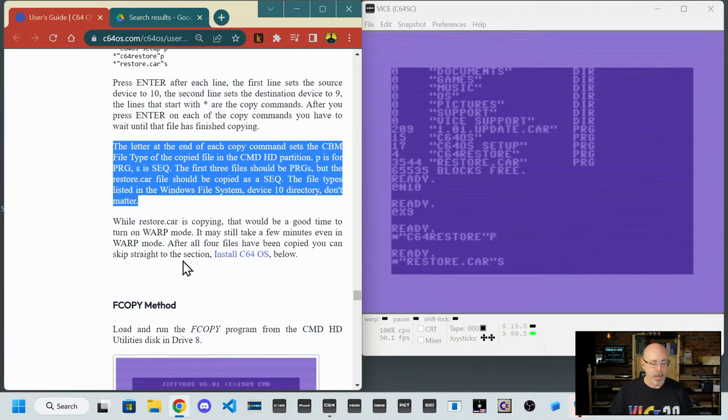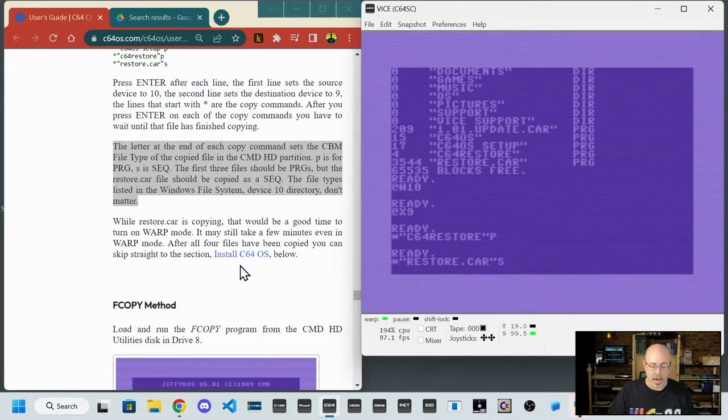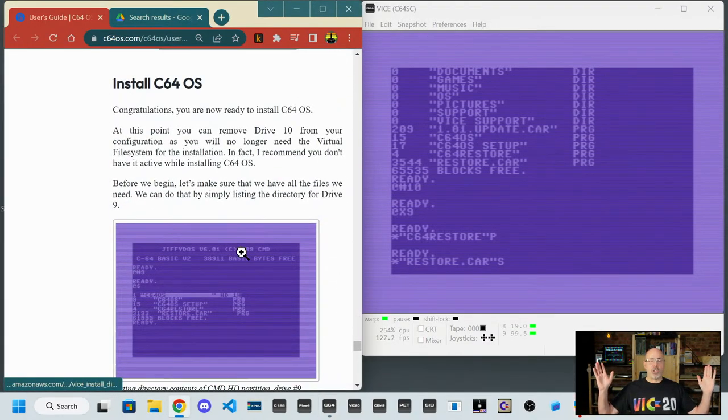Okay. While restore is copying, this would be a good time to turn on warp mode. Sweet, we can turn on warp mode. Let's do it. All right, we are in warp. It may still take a few minutes, even in warp mode. All four files have been copied. You can skip straight to section, install. Oh man, look at all that we just got to pop through.